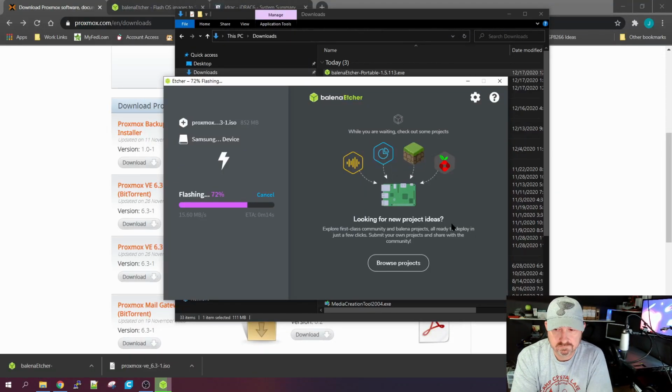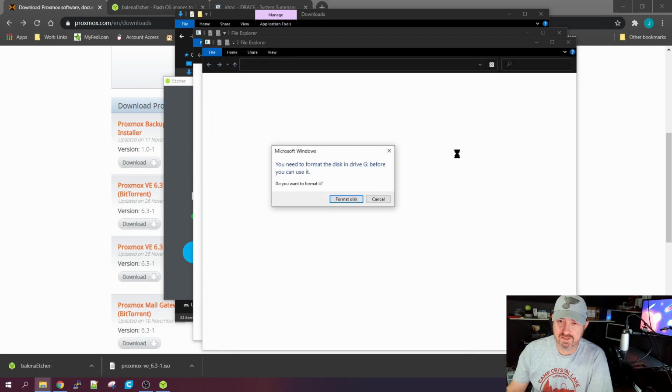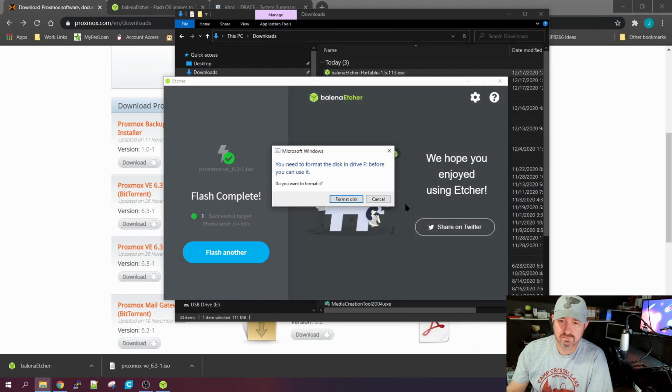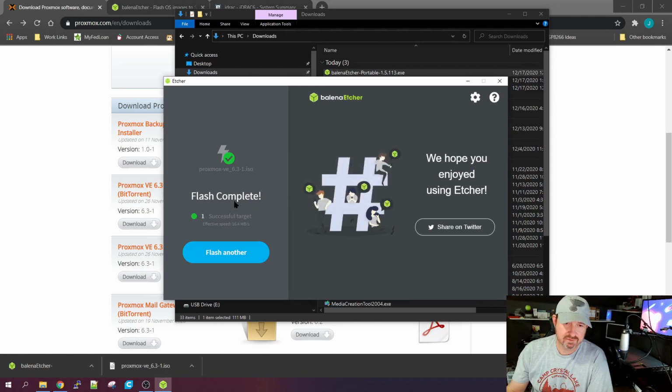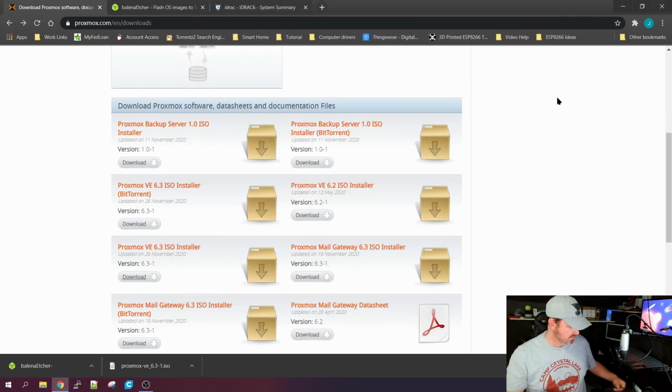Yes, you want to flash it. Once it's completed the flash process, Windows is going to think it's a new disk that needs formatting, which you don't want to do, so just cancel out of that. Close all these windows. And Etcher is going to ask if you want to flash another one, which we don't, so you can just close everything down. Then you'll take your newly flashed USB drive and insert it into a port on the machine that you want to install Proxmox on.